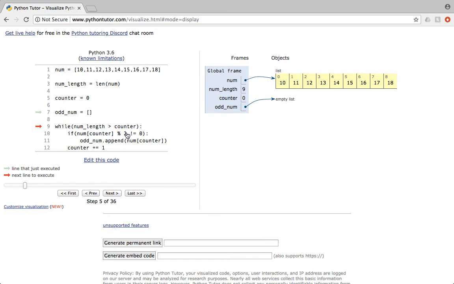So this while loop is checking if the num underscore length, which is 9, is greater than counter, which is 0. Is 9 greater than 0? Yes, it is greater than 0. Then go to line 10 and execute that line. Now the cursor is at line 10.